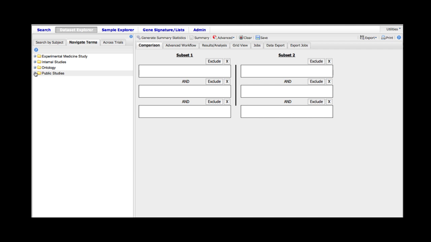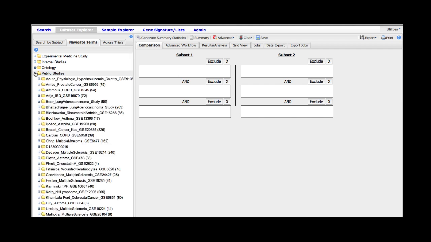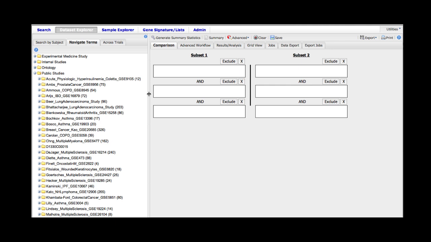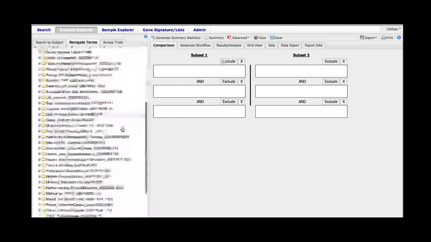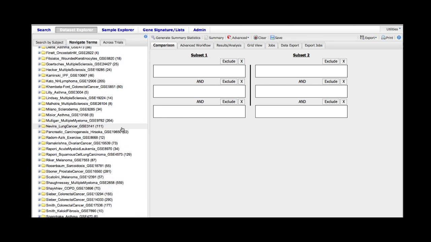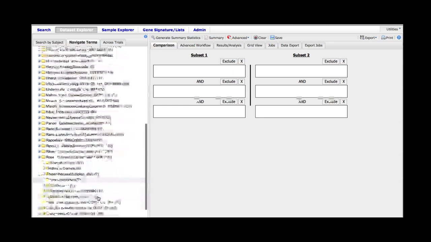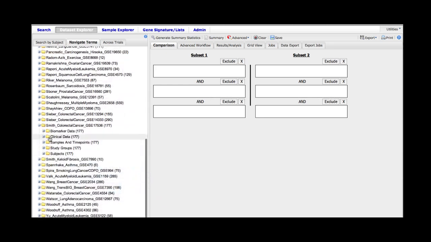So the only folder in here that has any data is the public studies folder. And this folder has studies organized by author alphabetical order. We can locate the study that we're interested in by simply scrolling down to the study of interest and then clicking on the plus sign next to the study name. Once we do that, we can see the folders within the study.